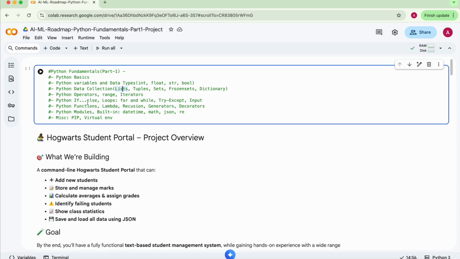user, right? Next, we also discussed Python functions, which is how we can create modularity in Python. So something we have called functions, right? We also talked about lambda functions, we talked about recursions, we talked about generators and decorators. Similarly, we also talked about how to create Python modules. We discussed that there are three types: built-in modules, external modules, and custom modules, right? We also discussed some built-in modules like datetime, math, JSON, and regex, right?